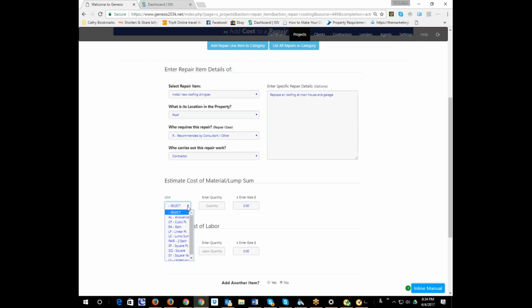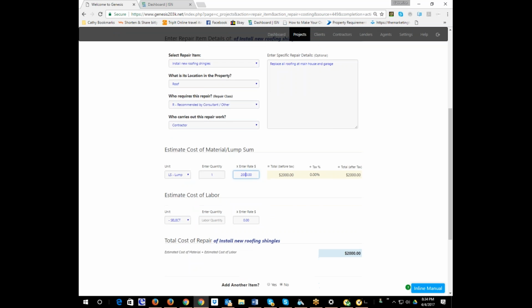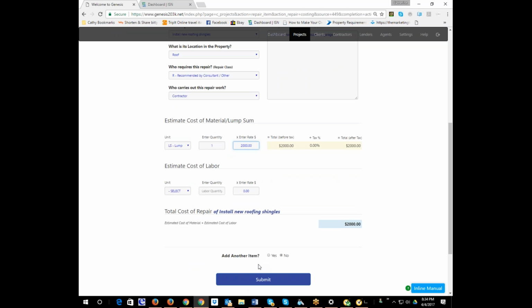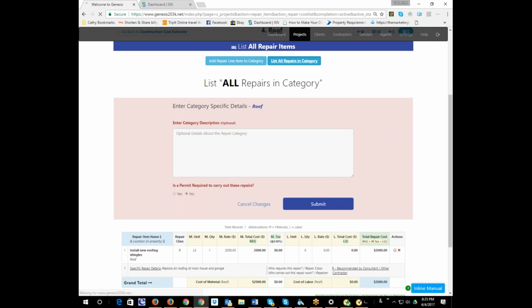So we're going to say lump sum, quantity 1, and we're going to say $2,000 just for the numbers. Okay. So now am I going to need permits? Yes. So I'm going to include the checkbox for the fact that we need a permit for this. So it's going to refresh, and I'm going to put in add permits, and then I hit submit.